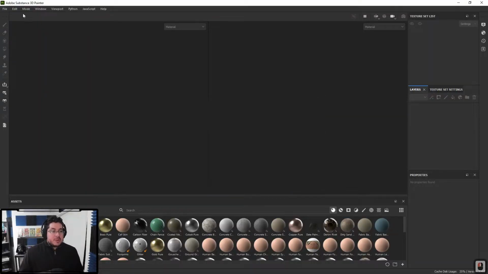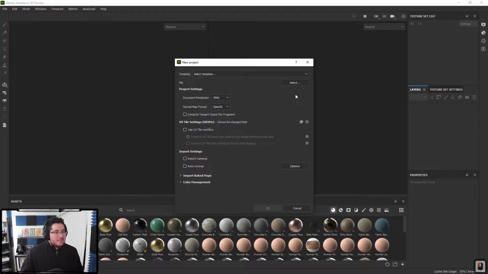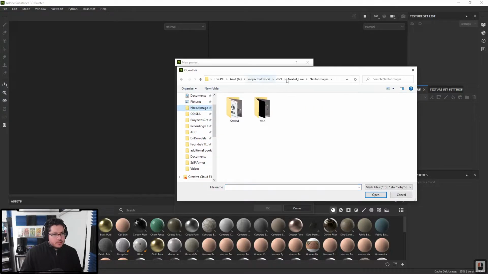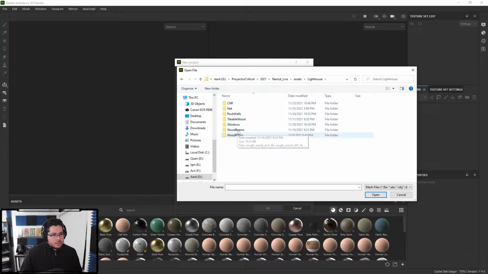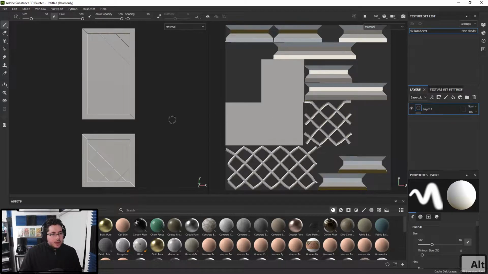But anyway, Substance Painter is still one of the greatest softwares out there. Well, now it's called Adobe Substance. But yeah, so let's go here. I'm gonna go 2K. I don't think we need 4K for these windows. Let's go to our assets. So assets, Lighthouse, Windows. There we go. And just hit OK. And yeah, this is what we got.